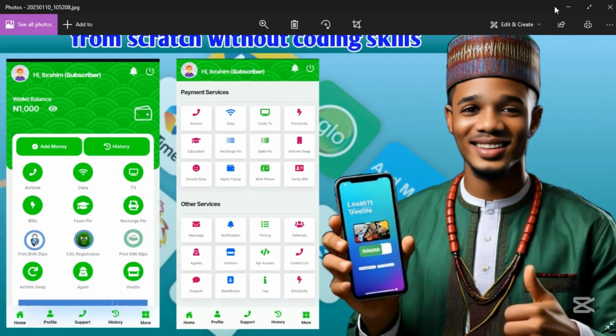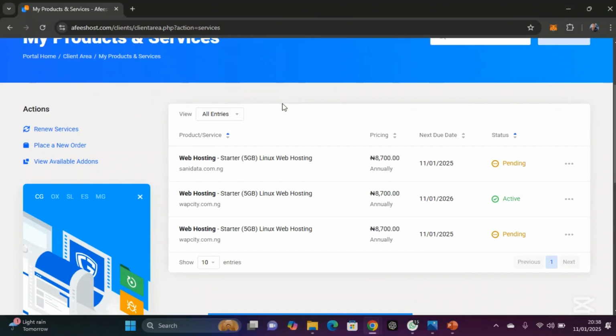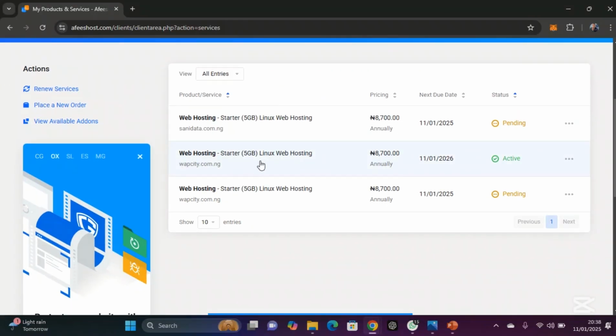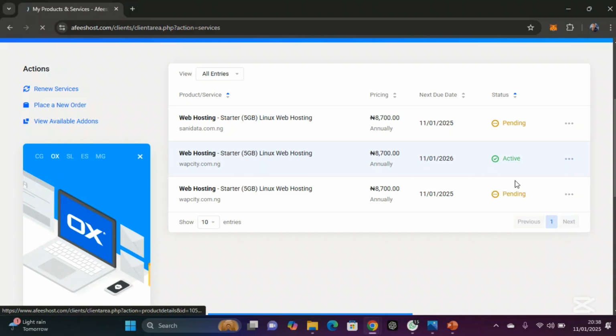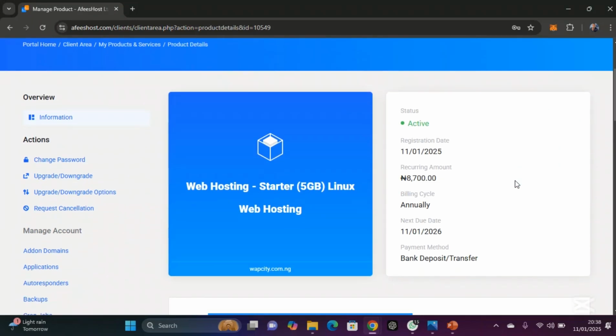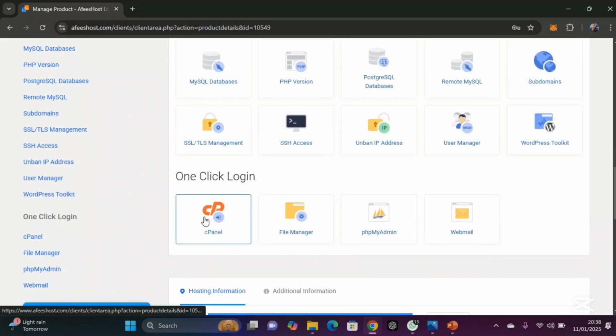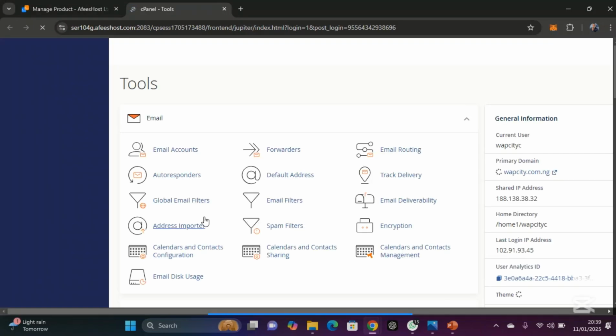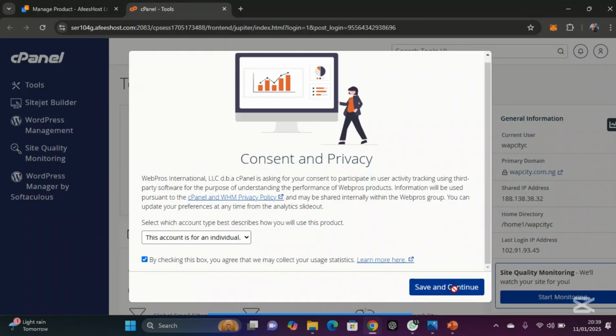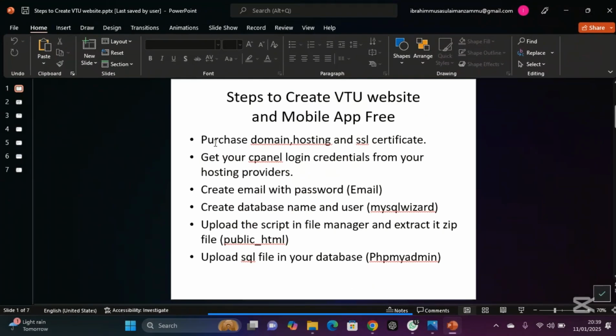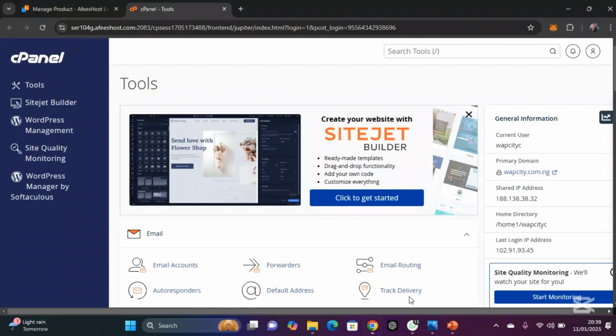The database and the VTU script. So now it is active. Let me click on this view details and I can log into the cPanel from here. I have successfully purchased the hosting and SSL certificate, and after I click on this cPanel, it will open this front page. This is the cPanel interface. Get your cPanel login credentials. Now I got it. Create email with password, create database name and user, right?